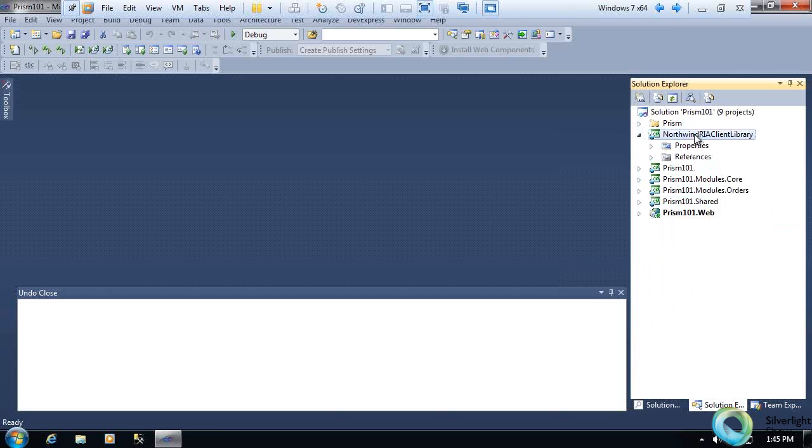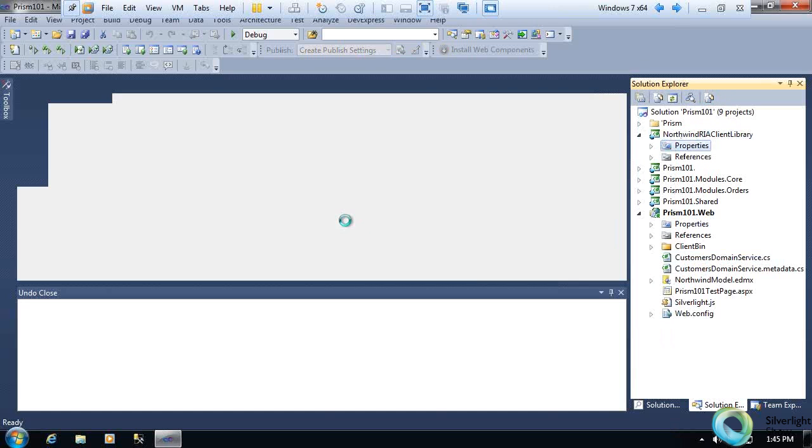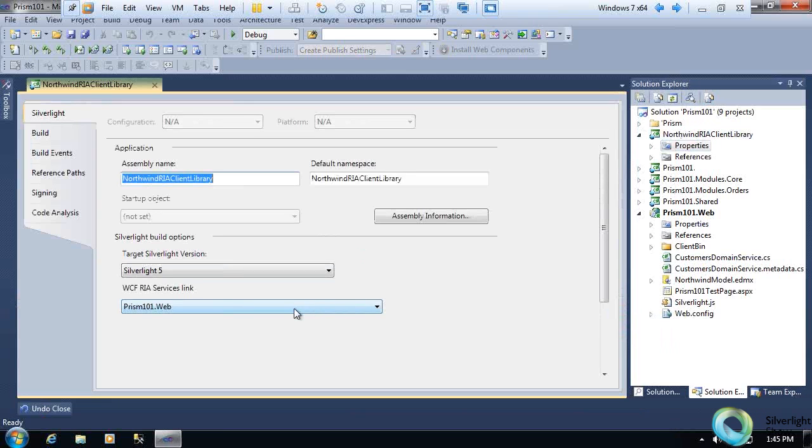And if you look at this, what might look a little weird is you have a class library that appears to have no code whatsoever. But in fact it does. Once you compile this solution, or more specifically, once I define a domain service as part of my host web project, the code generation I talked about is going to happen when I build this solution. And once it's been built, that client library, in its project properties, the thing that ties them together and provides that one-to-one relationship I talked about is this WCF RIA Services link down here in the project properties.